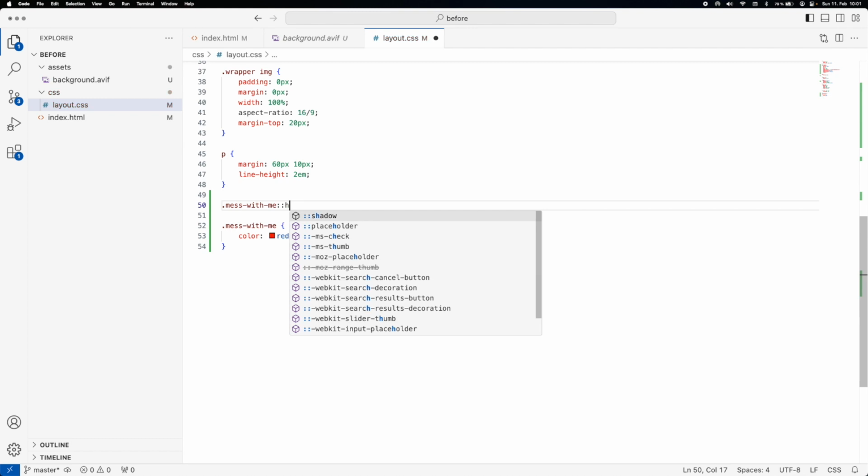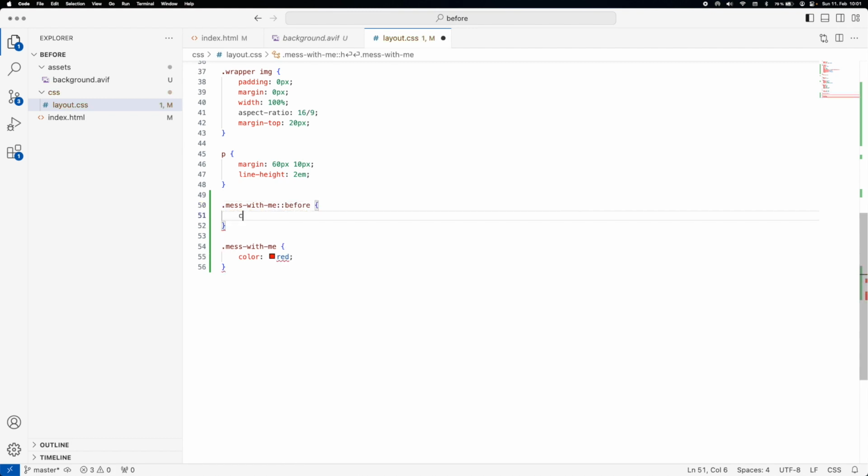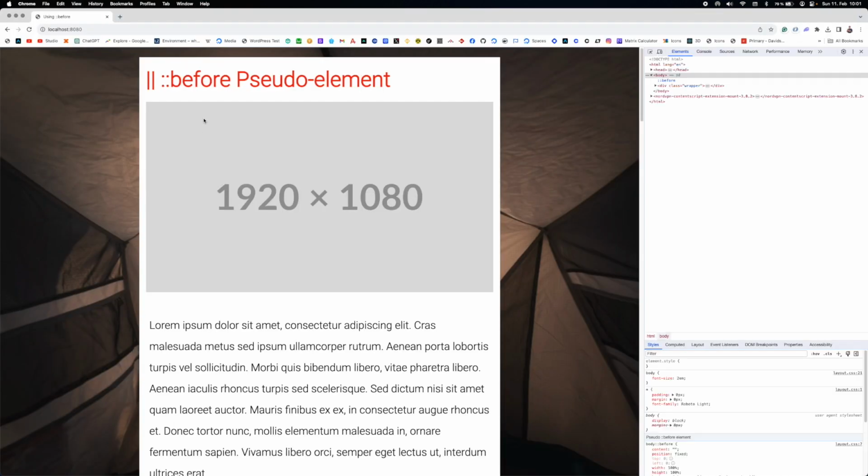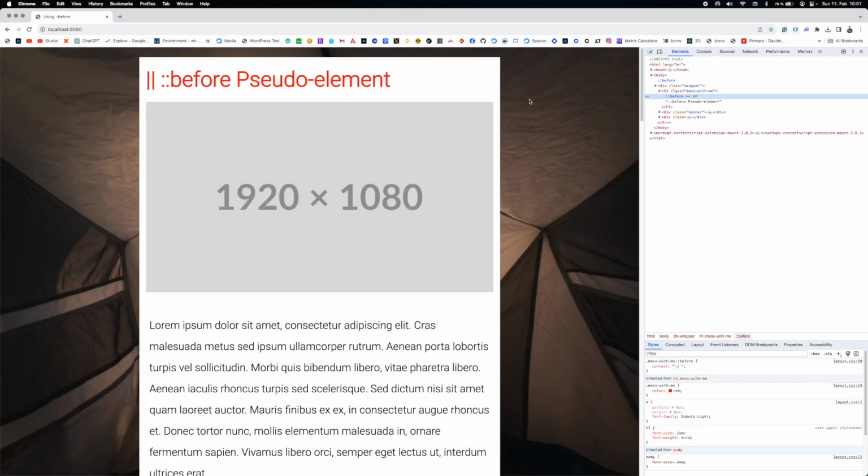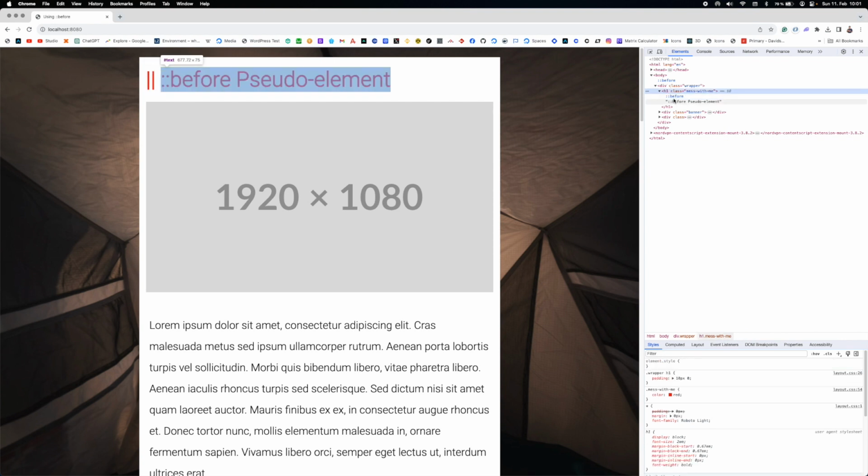And what about if we say here, "mess with me before," and we're going to say the content here is two pipes and then a space. And now you see we get two pipes and a space. And this is not essentially a part of the content, right?